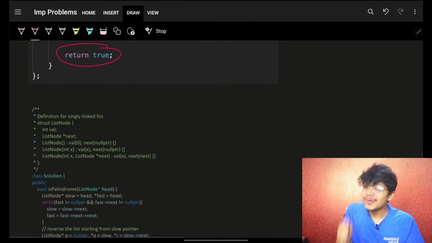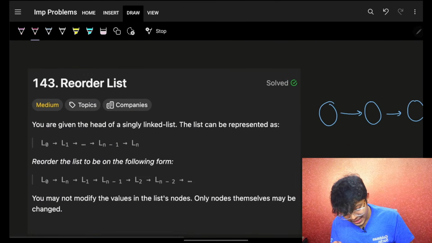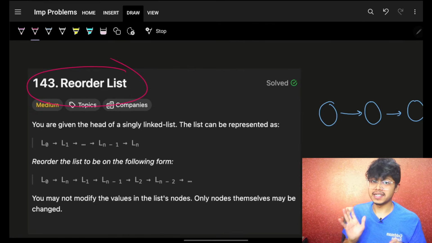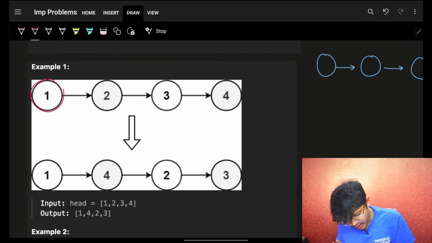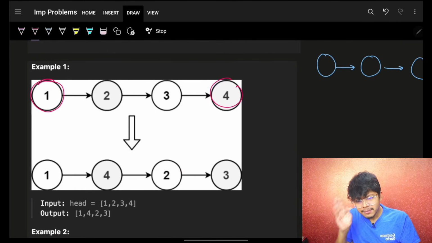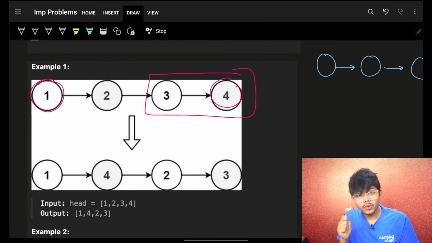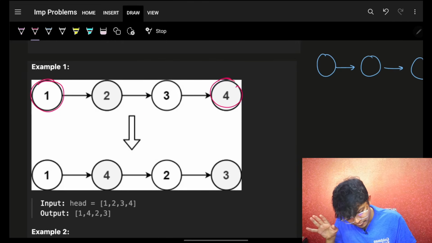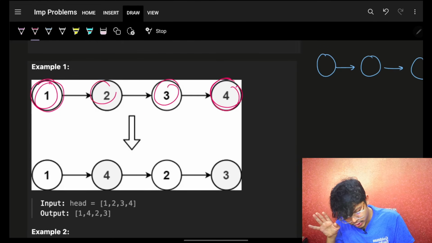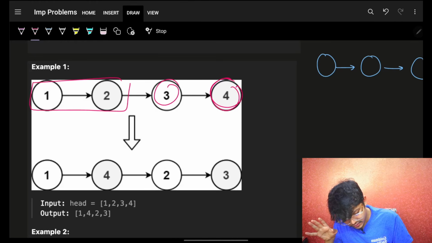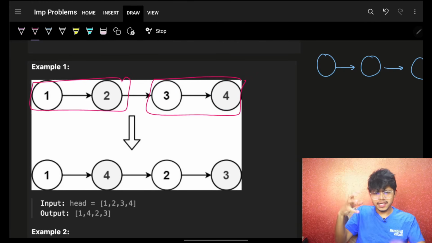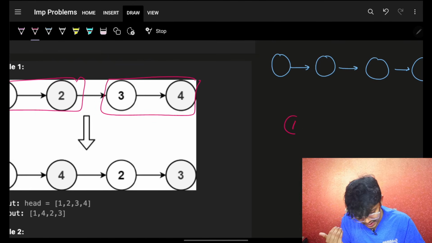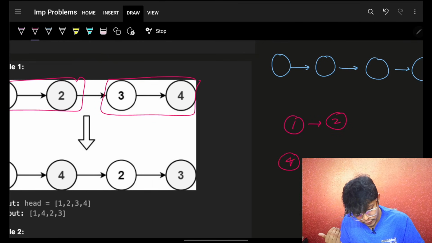And coming on to today's problem, which is the reorder list, it's also exactly the same. If you see, it says 1 2 and 4 3. Imagine these two as separate linked lists. So imagine 1 2 as one linked list, and 4 3 as the next linked list. So you can simply say, I gave you two linked lists. I gave you 1 2. I gave you 4 3.